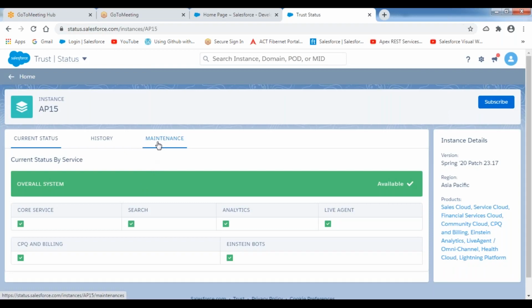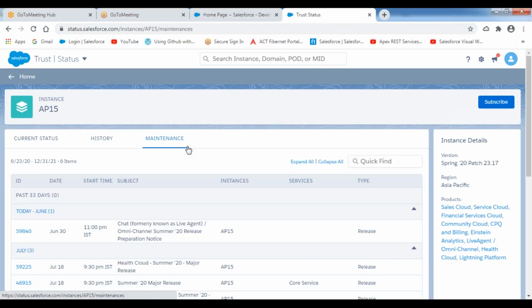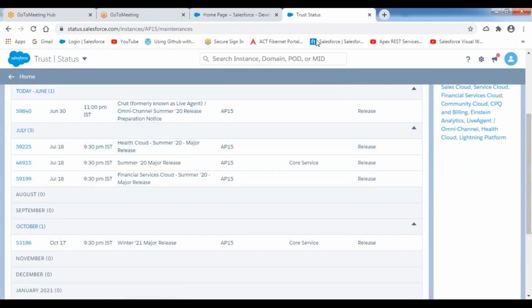Now when you go to this maintenance calendar, it indicates that Salesforce is going to provide a new release here. That is the Summer 20 major release. When? On July 18th, at what time? 9:30 p.m. IST. From 9:30 p.m. IST onwards, they are going to start upgrading my account.